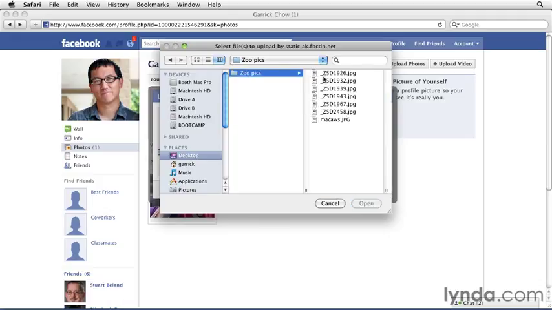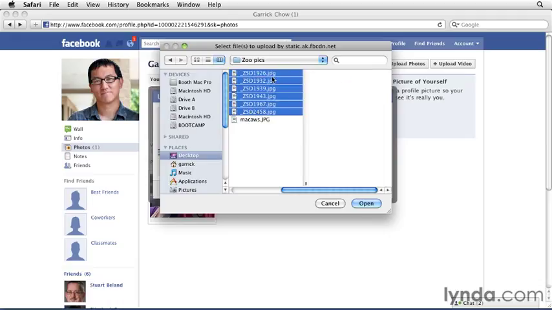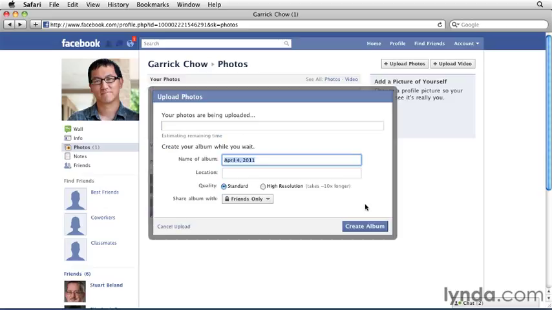You can also hold down the Shift key to select contiguous photos. So if I know I want all of these photos in here except for maybe macaws, which I've already uploaded on my wall, I can hold down Shift, click the bottom file here, and all of the photos in between will be selected. So I'll click Open. And I can see the message now that my photos are being uploaded.